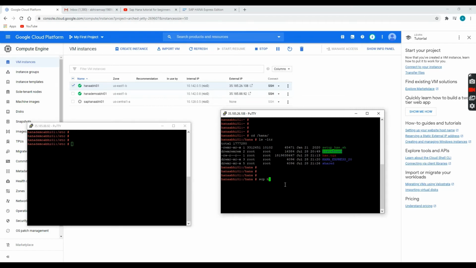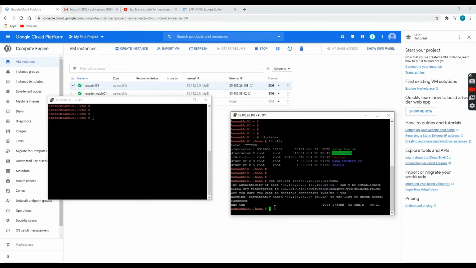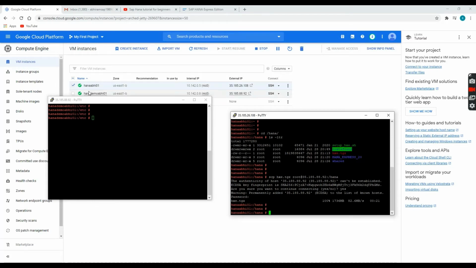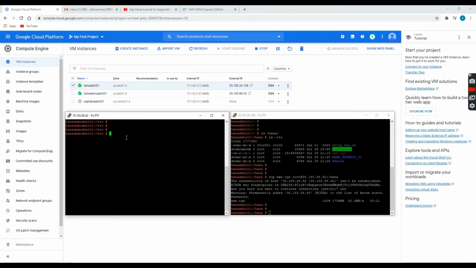The username is root, and the host is the target IP address, 35.1 185.88.92. It is asking for the password of the target root. It would take around 2 hours this other way, but now it is less than 1 minute. It is copied to my target host.